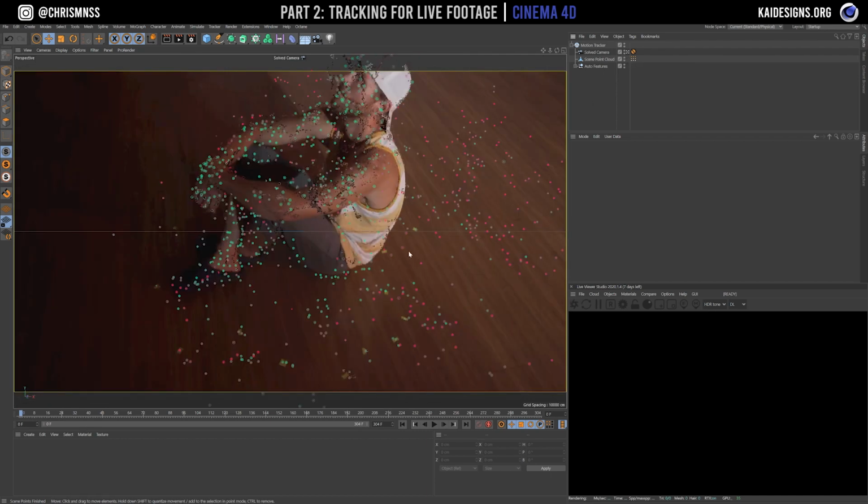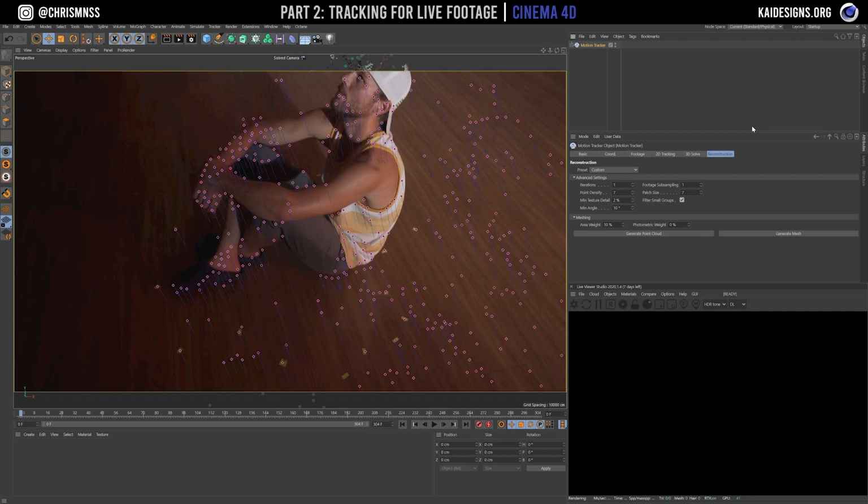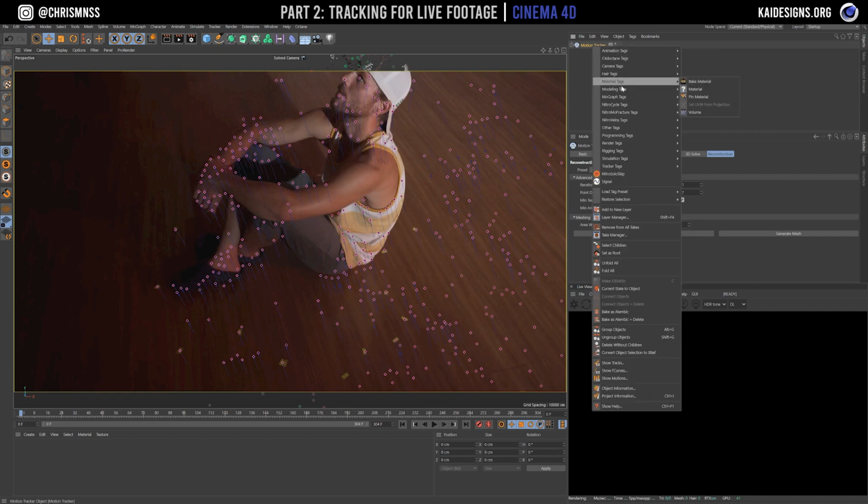So if you go back into your scene, this is where we're going to start adding a little bit more detail to normalize our scene. Alright guys, once we have all of that set up, the first thing that we're going to want to do is come over here to our motion tracker and select tracker tags and position constraint.